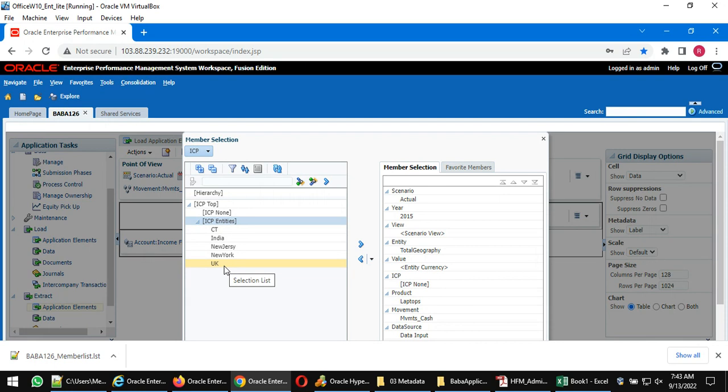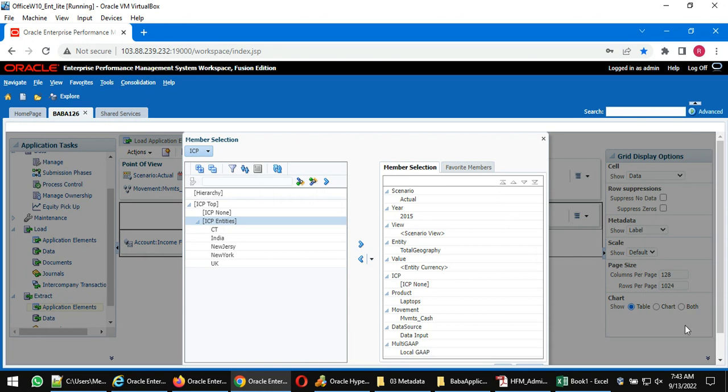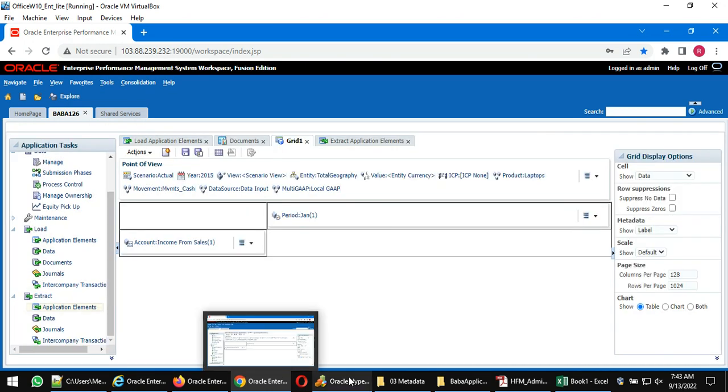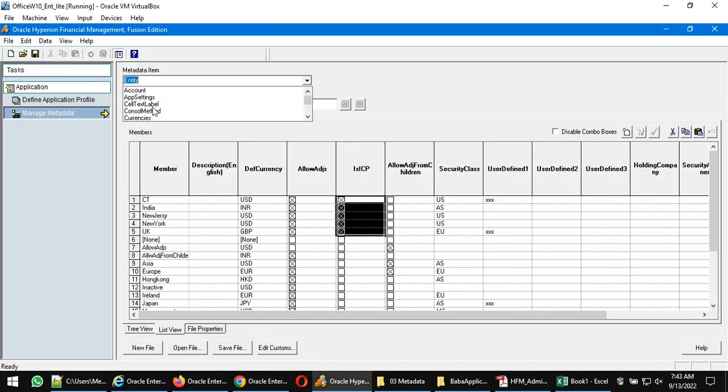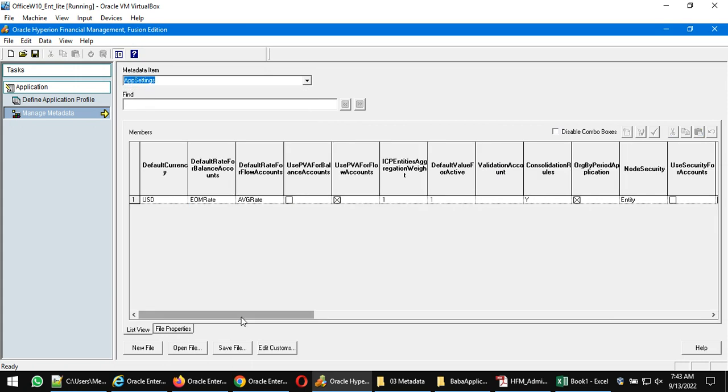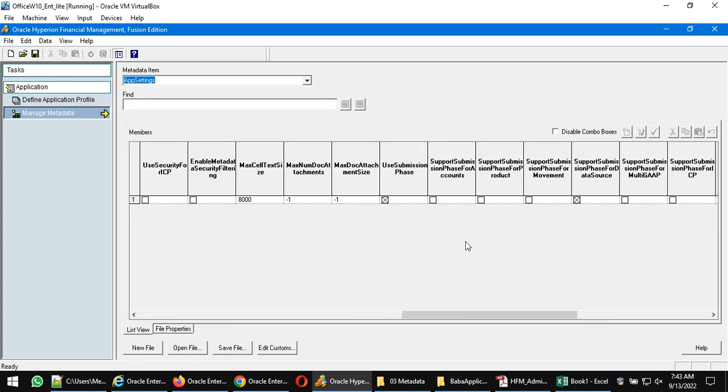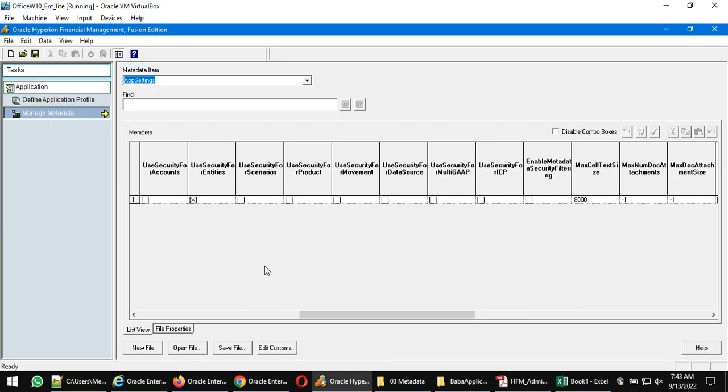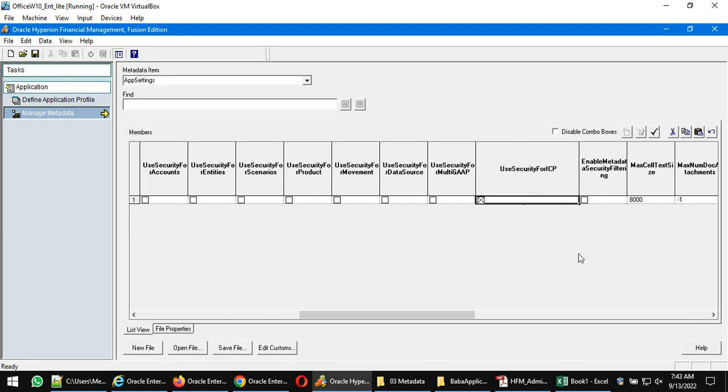That is perfectly fine. Now I want to give security to the ICP dimension. Where do I give? Same five steps. Write down. First, application settings: go to application settings, scroll right, and here instead of Use security for entities, I untick this one. I want to give security for ICP. Use security for ICP. First step.